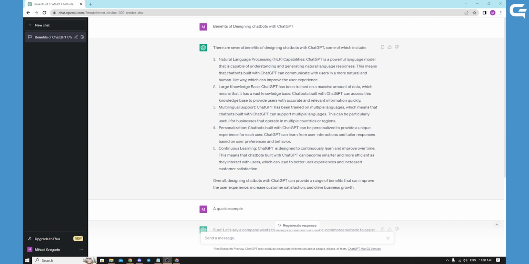Well, it can be used to generate responses for chatbots, which can make them feel more personalized and engaging to users. By fine-tuning a language model, chatbots can be trained to understand the user's intent and respond appropriately, even to complex and or nuanced queries.